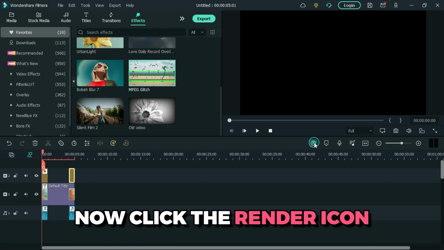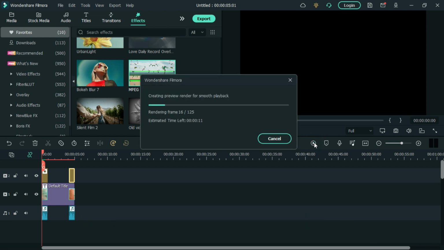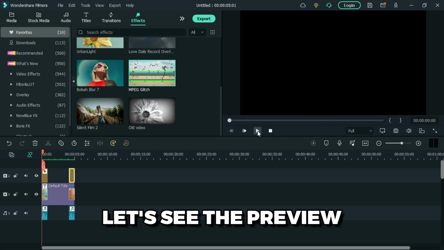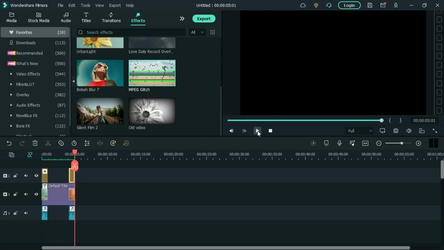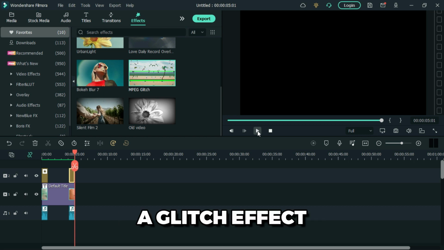Now click the render icon. Now let's see the preview. So that is how you create a glitch effect.